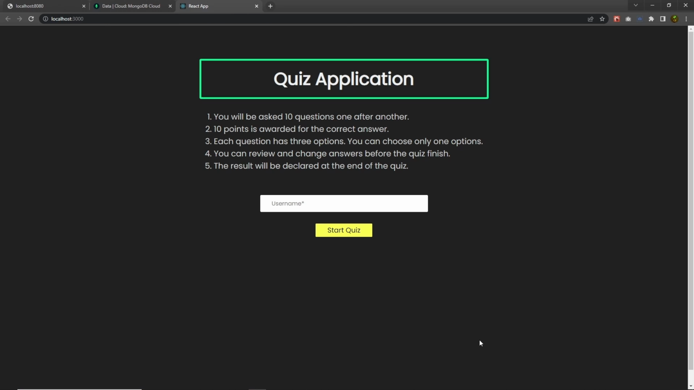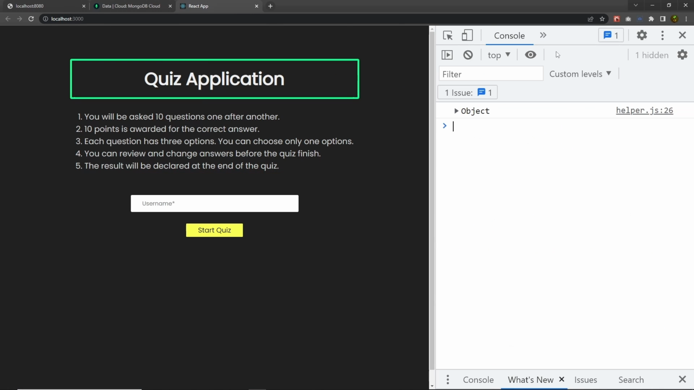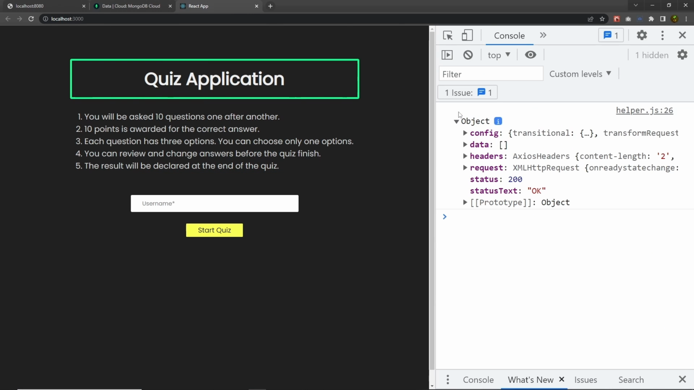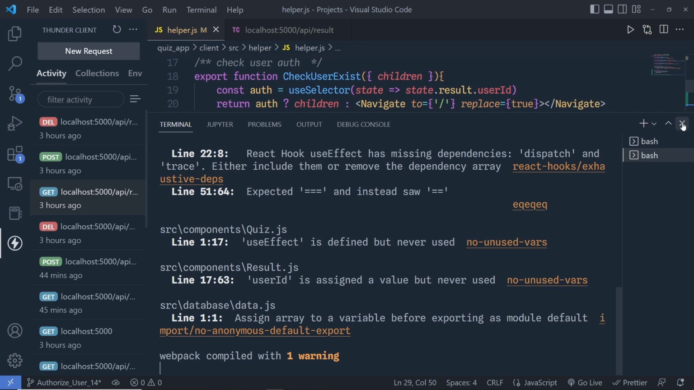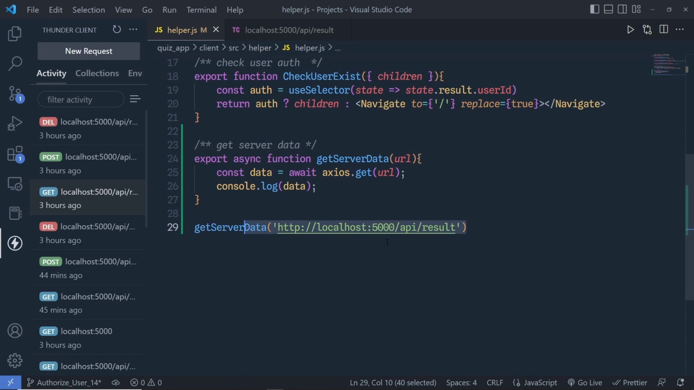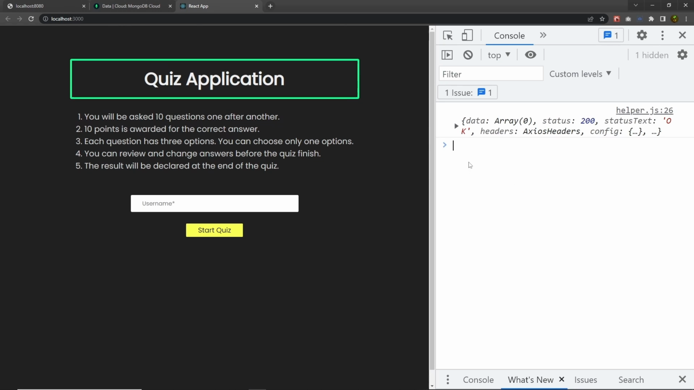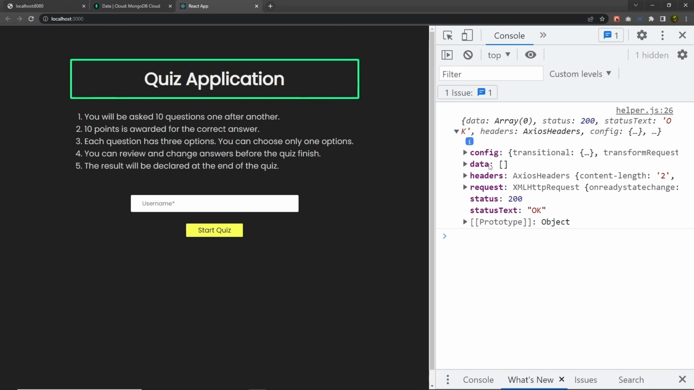So let me just inspect this, open the console. Right inside this console, you can see you're going to have this data. You're going to have this console message from this statement right from here. If you reload your browser, right inside this object, you're going to have this data property. What we are going to do is access this data property to get the data from the backend.